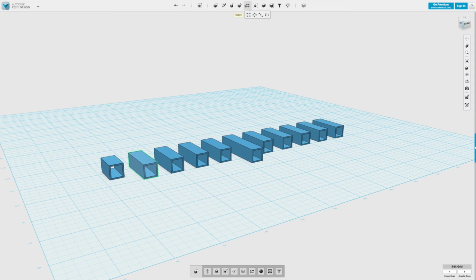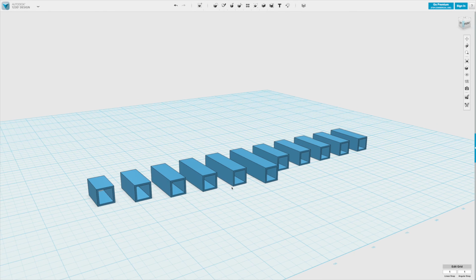We might want to take this one, oops, sorry. This one, make it a bit shorter. Take this one, like that. And so on. I'll let you do it in the way that you like.